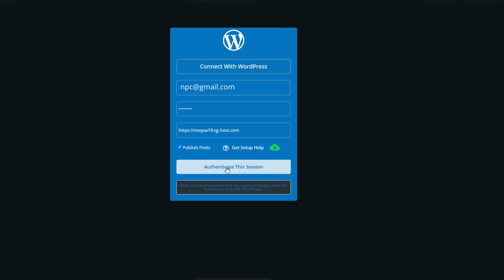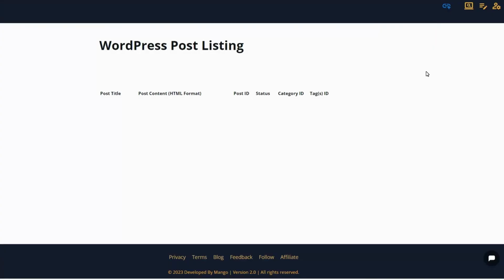Let's authenticate it. So once you're authenticated, it's going to bring you to a page to show you your existing WordPress post listings or your blog listings. For this brand new site, obviously, there is no content at all. Now that we're connected, we can go and post all of our generated titles into a tool, and it will kick off an automatic posting over to WordPress.